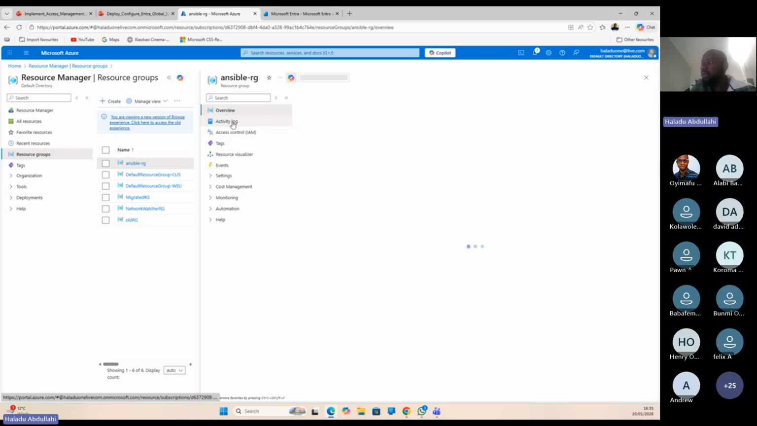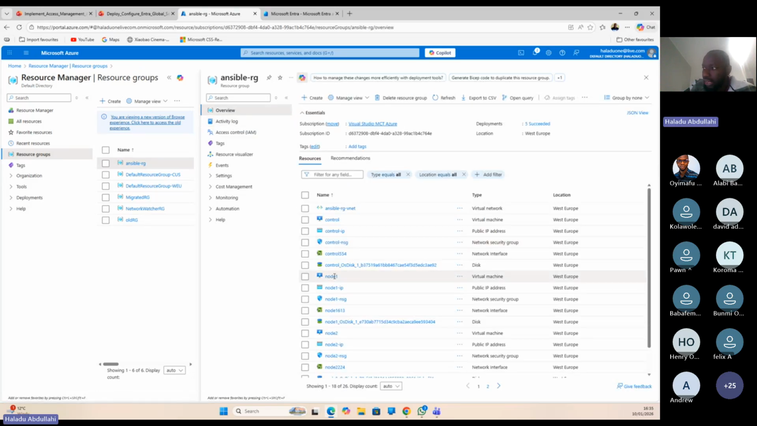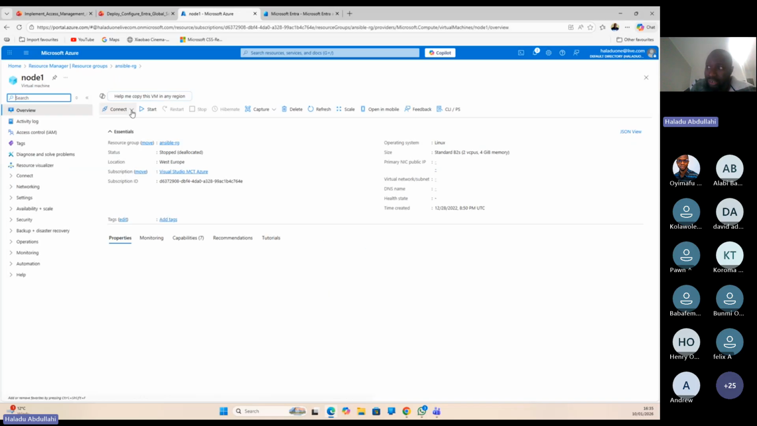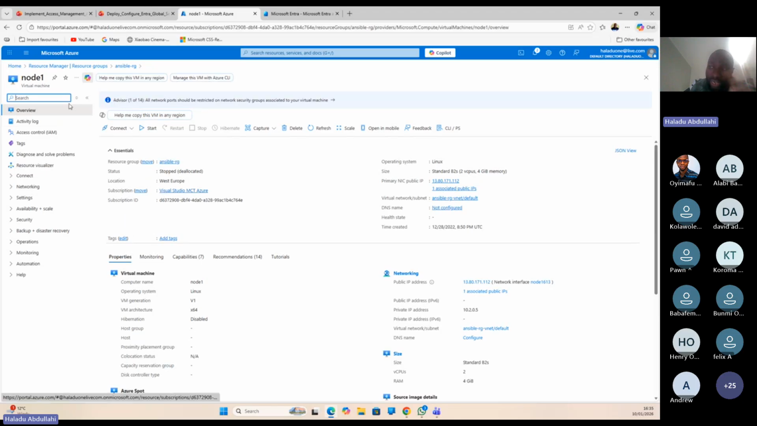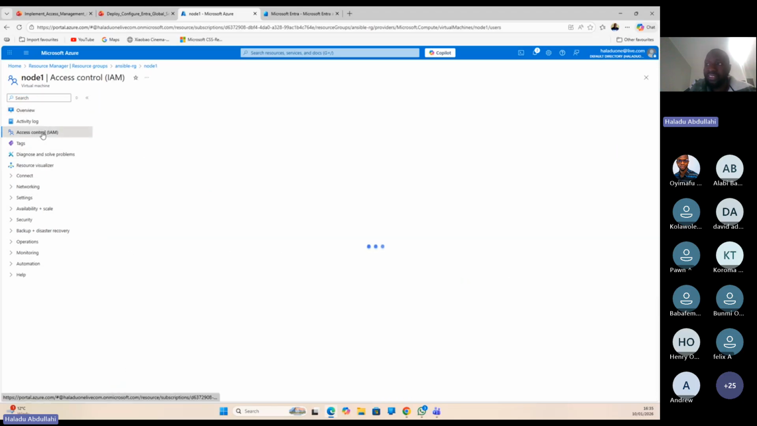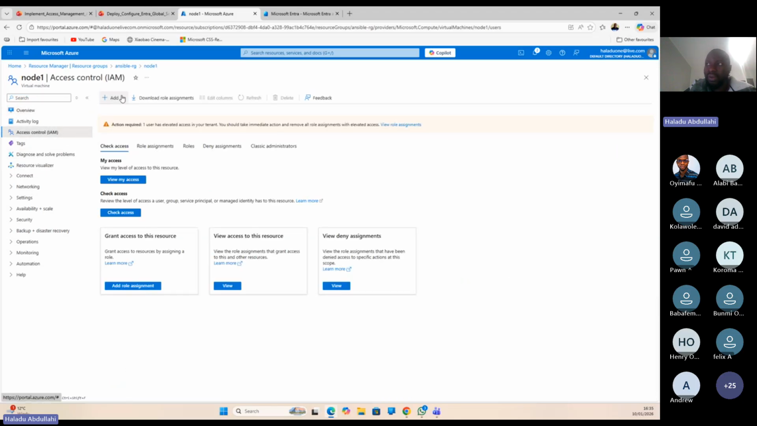Let's go to overview. These are the resources. Maybe I want to assign permission to node 1. That's one of my machines. I'll come to the machine itself, click on the machine, click on access control, then assign the role here at this level.